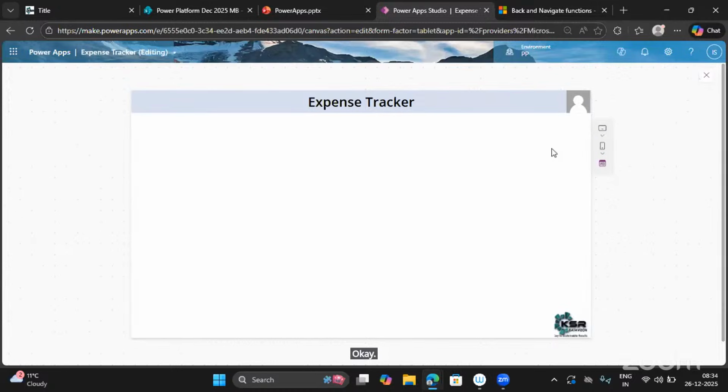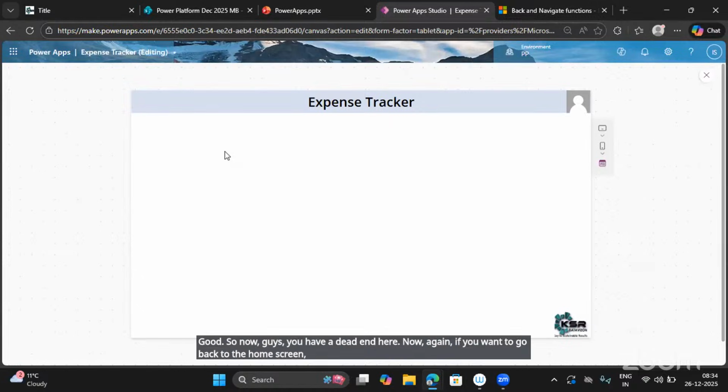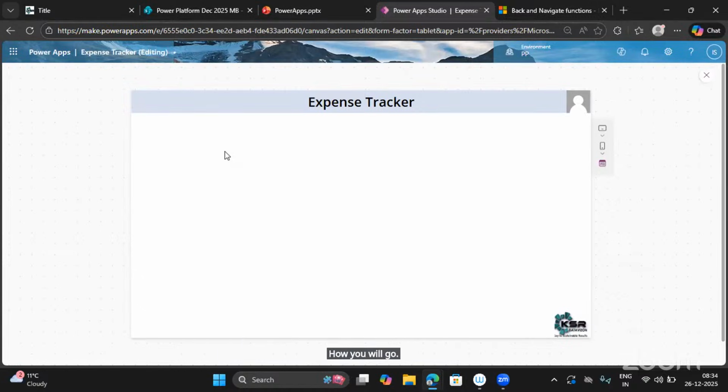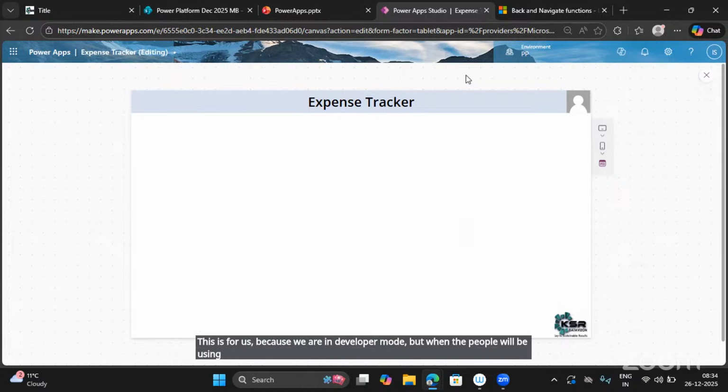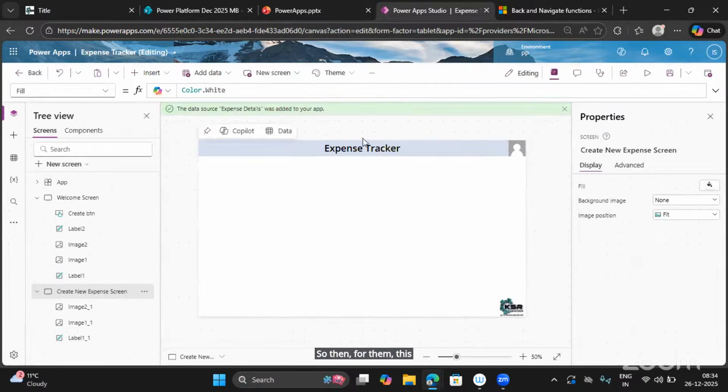Cool. So now guys, you have a dead end here. Again, if you want to go back to the home screen, how will you go? Do we have a back button in it? No, we have to add it. Is there an exit option? This is for us because we are in developer mode. But when people will be using it, they will not have this cross button.